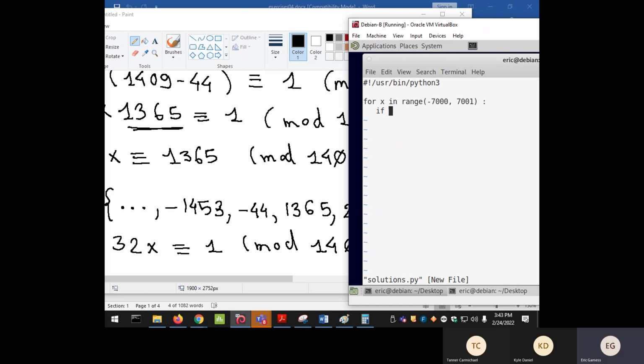So I will say if x modulus 1409 is 1, if it is 1, show me the value of x. So print a solution. Let's just put "solution" on the solution that we just found, like a decimal number, and we have it in x. So this program should show me all the solutions between negative 7,000 and 7,000.